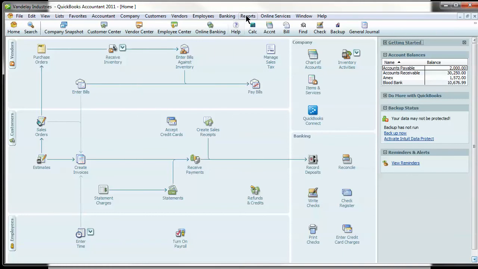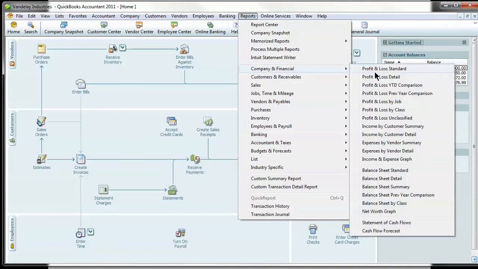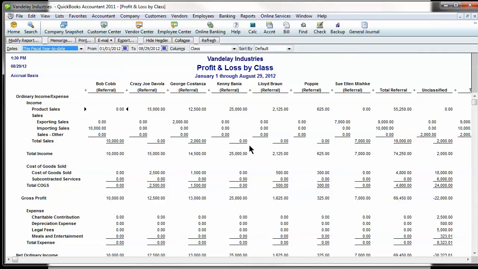So let's move on to the reporting of this, and we're going to go to Reports, Company and Financial, Profit and Loss by Class. Now look at how great this report is. What we have here is showing you, okay, here's all your product sales. Well, here is every source of income listed across the top, and then how much total. So we can look very quickly and see referrals make up most of this business.